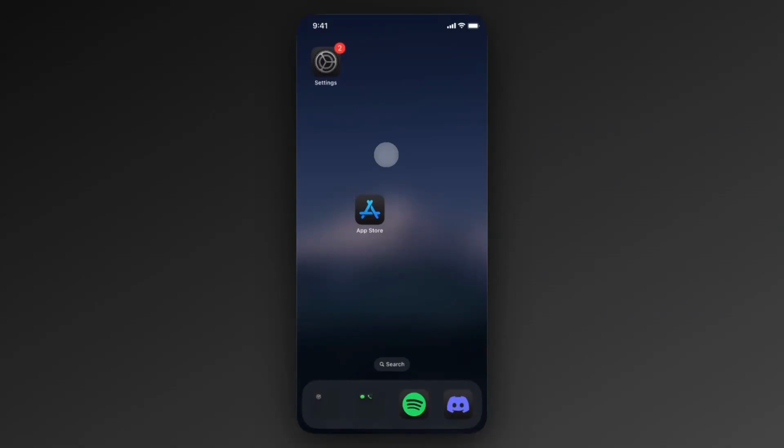Hey everyone, just want to make a quick video on how you can download and install Kalshi on your phone. It's pretty simple to do, and I'll go ahead and show you right now.